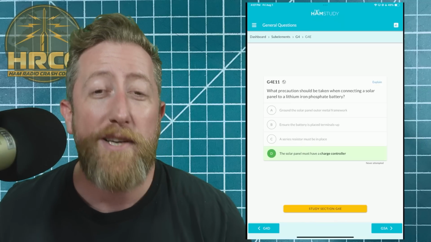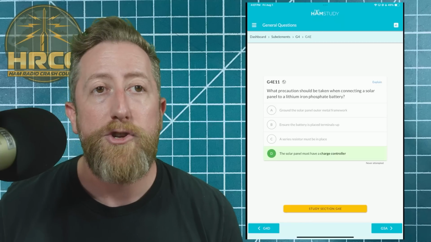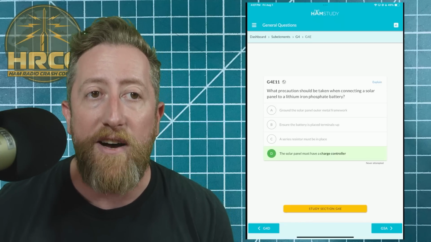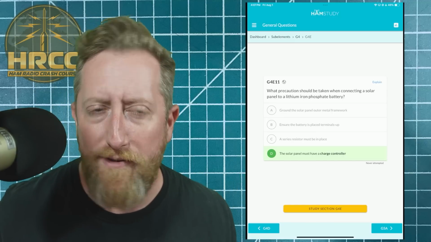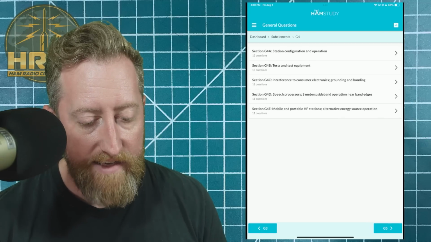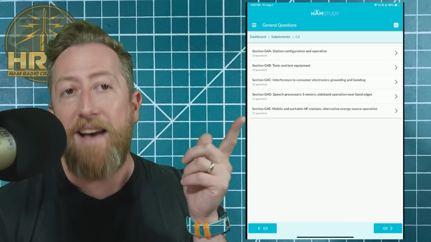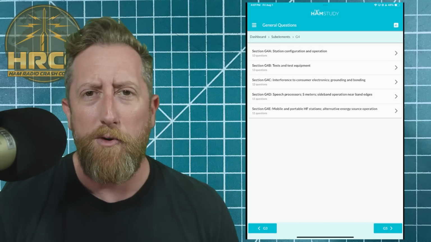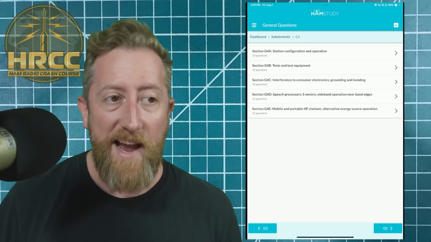Question 11, the last question in sub-element 4. What precaution should be taken when connecting a solar panel to a lithium iron phosphate battery? D, the panel must have a charge controller for reasons we already mentioned. Let's go back to this, G4. What was that last one? Mobile and portable HF stations, alternate and alternative energy source operation. Okay, that makes sense. It's a lot of mobile questions. Why are we talking about solar panels? I don't have a solar panel on my vehicle, but hey, there you go.